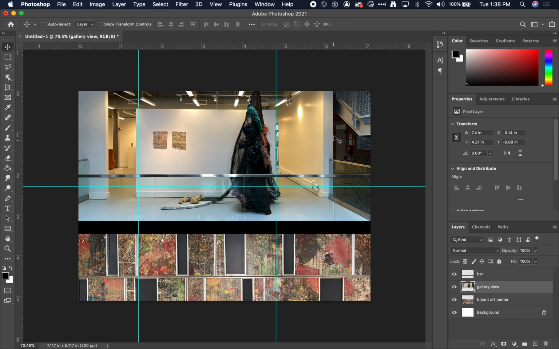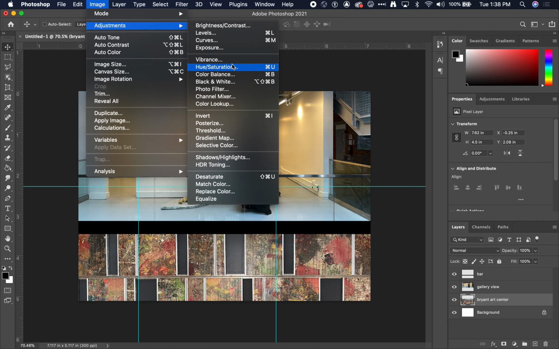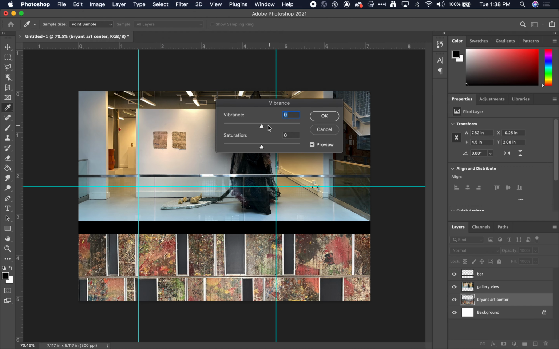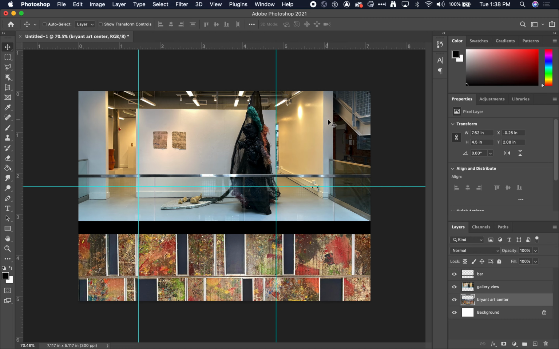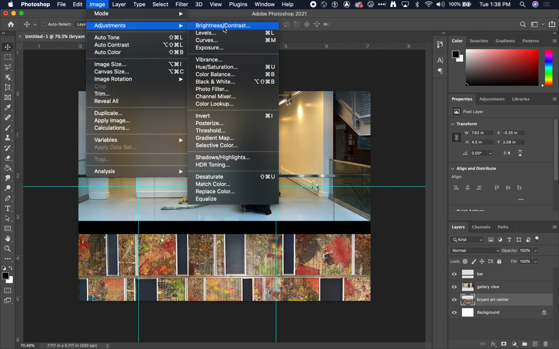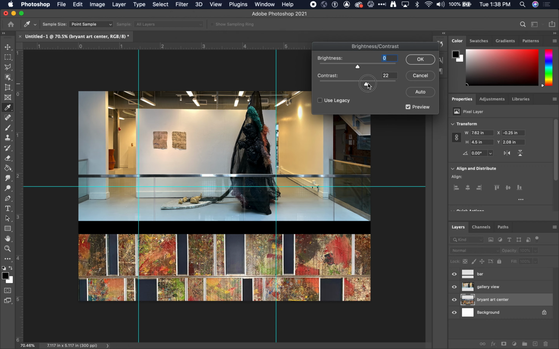We've got a card where the gallery is above, and below we've got some interesting texture and part of the building going on. Now this below part I wish was a little bit more colorful. So we can select the Bright Art Center layer, go to Image, Adjustments, Vibrance, and really bring the vibrance up quite a bit, and you can see already that's really interesting. Then I'm going to go to Image, Adjust, Brightness Contrast, and increase the contrast so that these dark areas are a little bit darker, and lower the brightness.